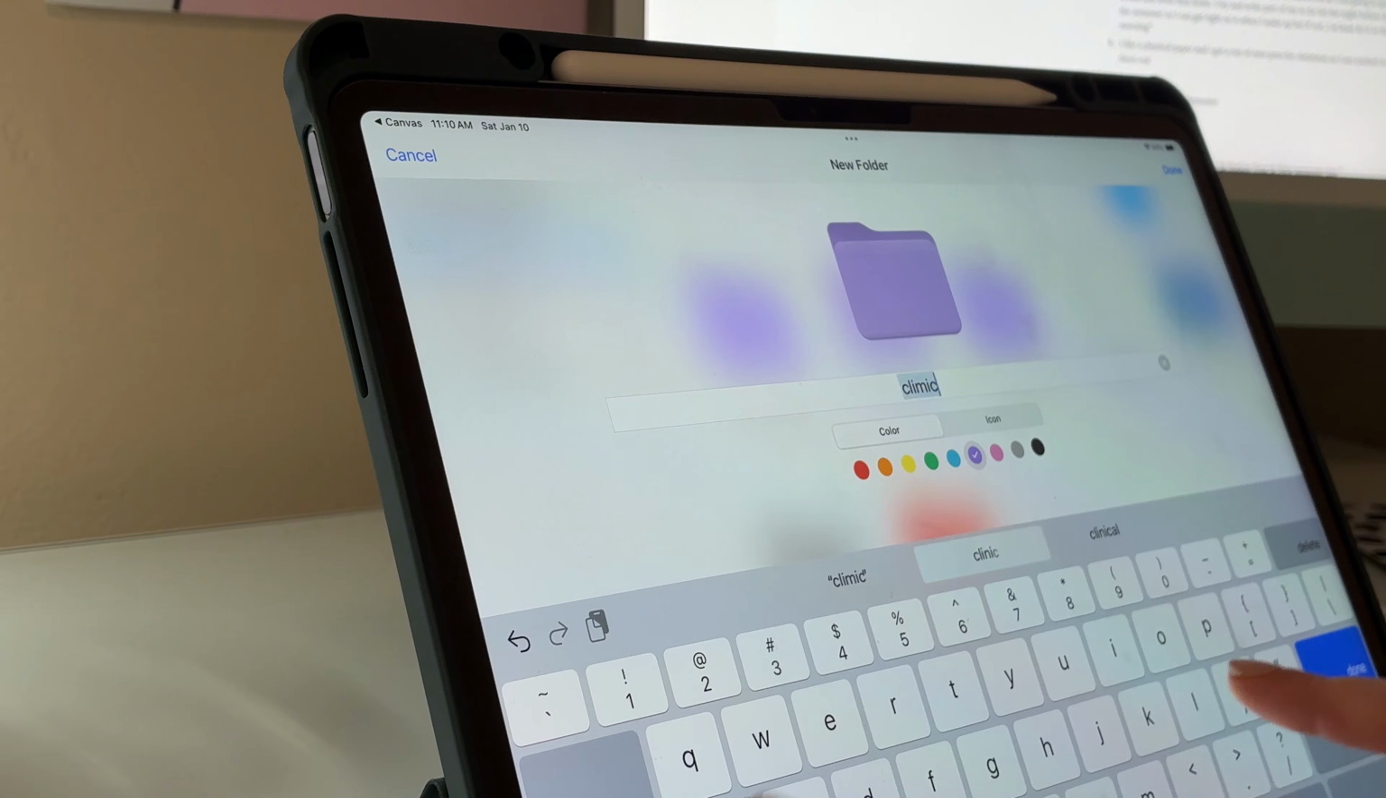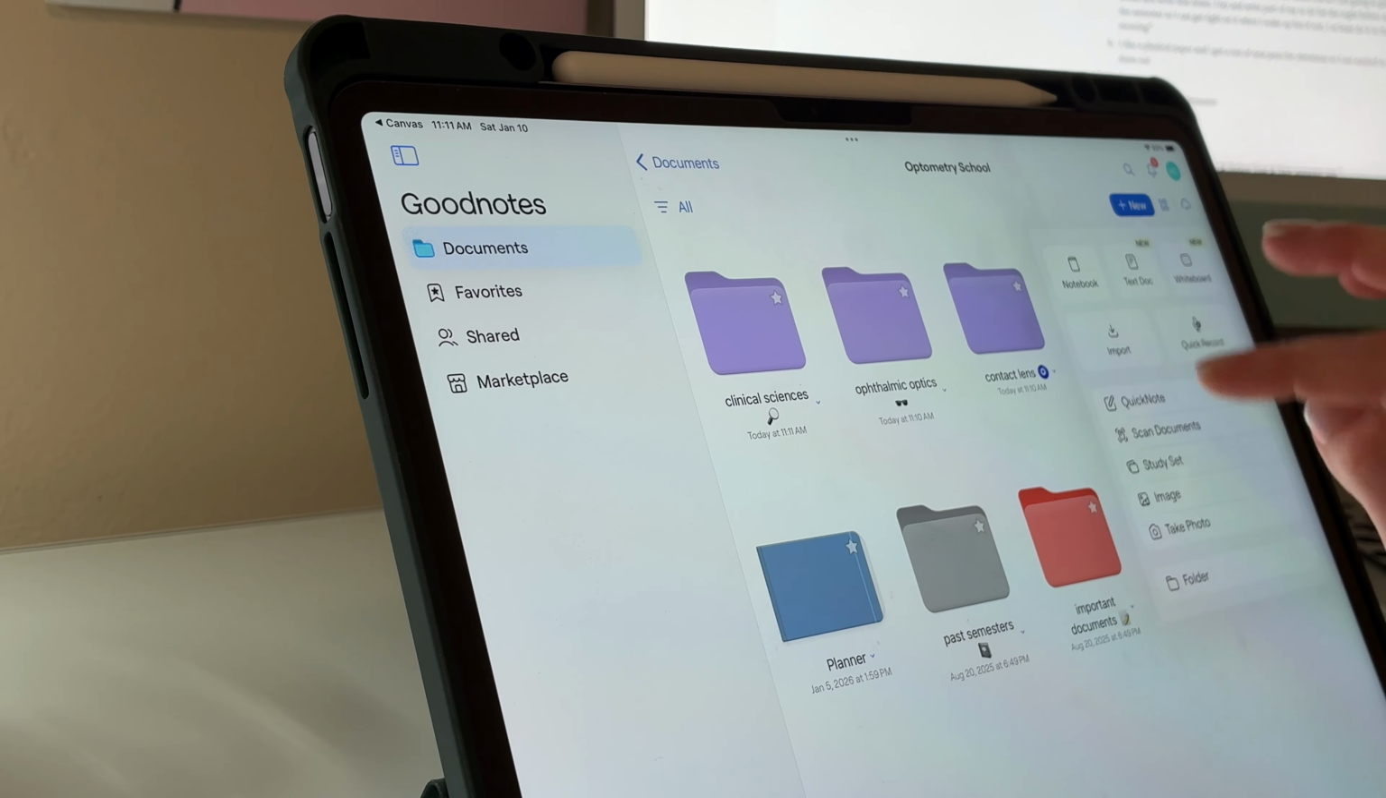Now that I have all of my GoodNotes folders made, I am now going to begin the very tedious task of downloading all of my syllabi, reading through them, and importing all of my important dates for exams and proficiencies into my calendar.